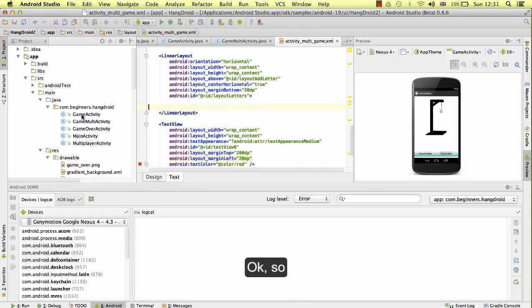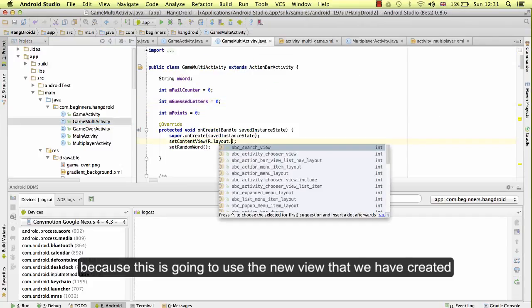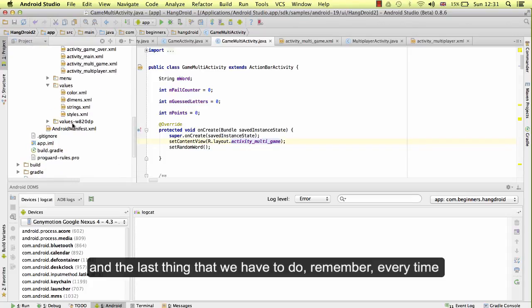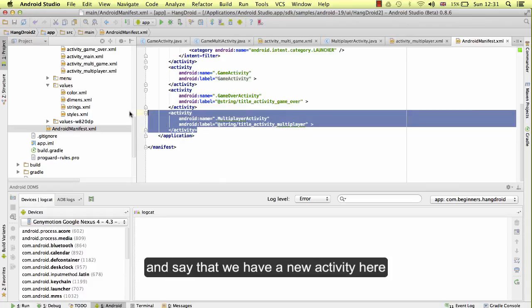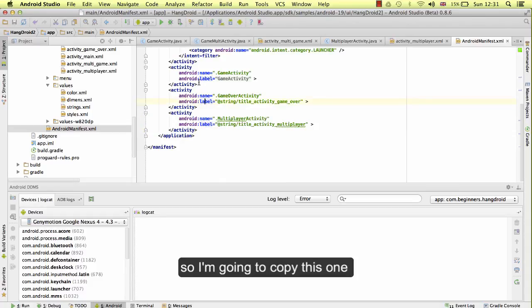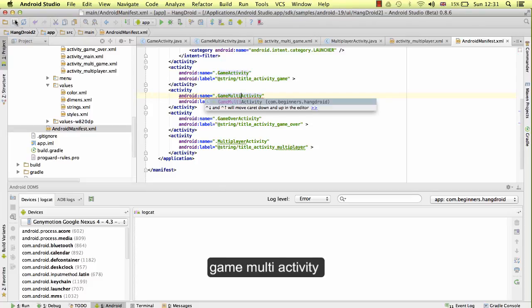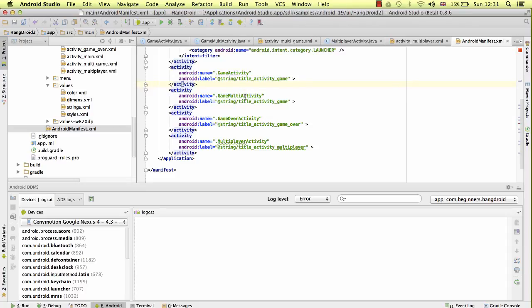Okay, so coming back to game multi-activity, now we have to change here the view, because this is going to use the new view that we have created. And the last thing that we have to do, remember, every time we create an activity manually, we have to come to the manifest and say that we have a new activity here. So I'm going to copy this one, and I'm going to call it multi-activity. So we have all the activities defined here. Okay.